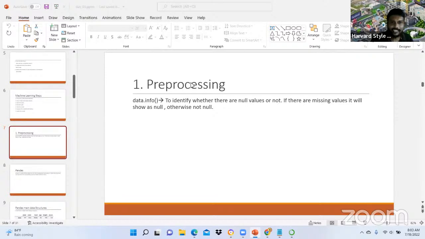Okay, then the pre-processing. In the pre-processing step, first of all, you want to identify whether there are missing values or not. If there are some missing values, you have to do some manipulations. If there are not, you can go to the other step. So there is a method we call data.info. These simple things only you want to remember.